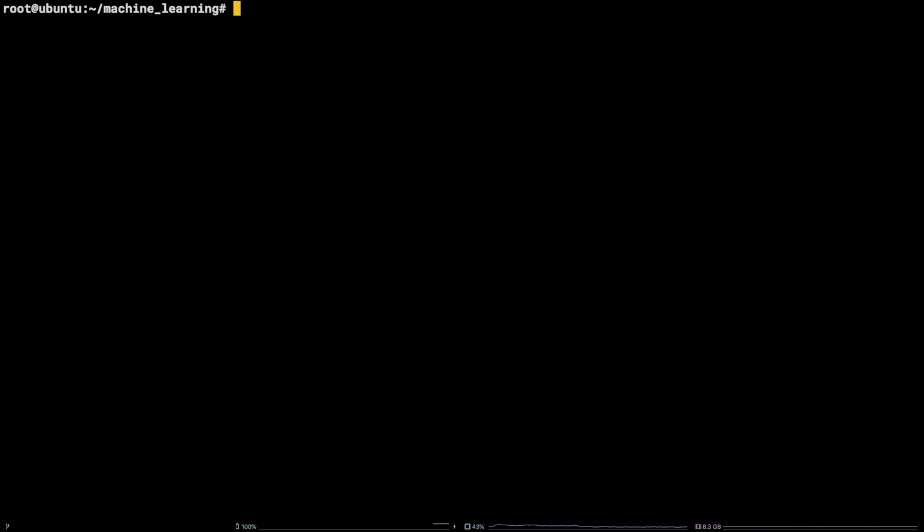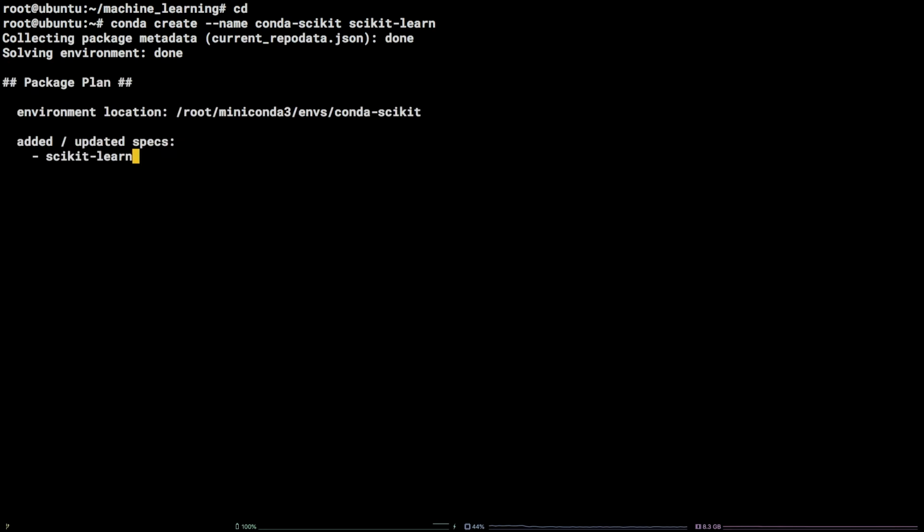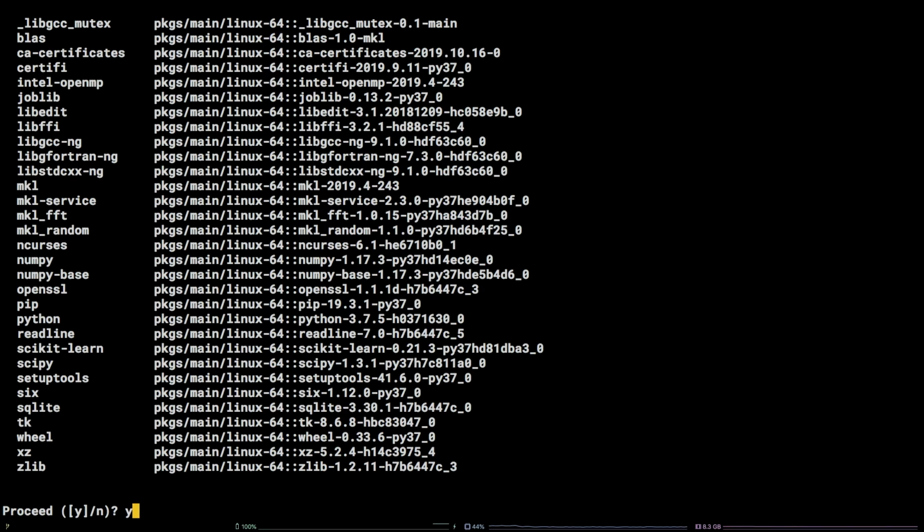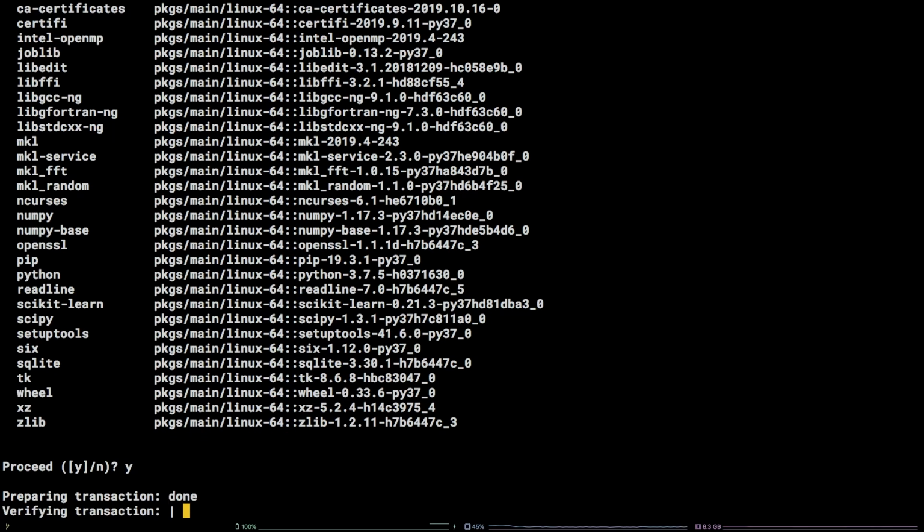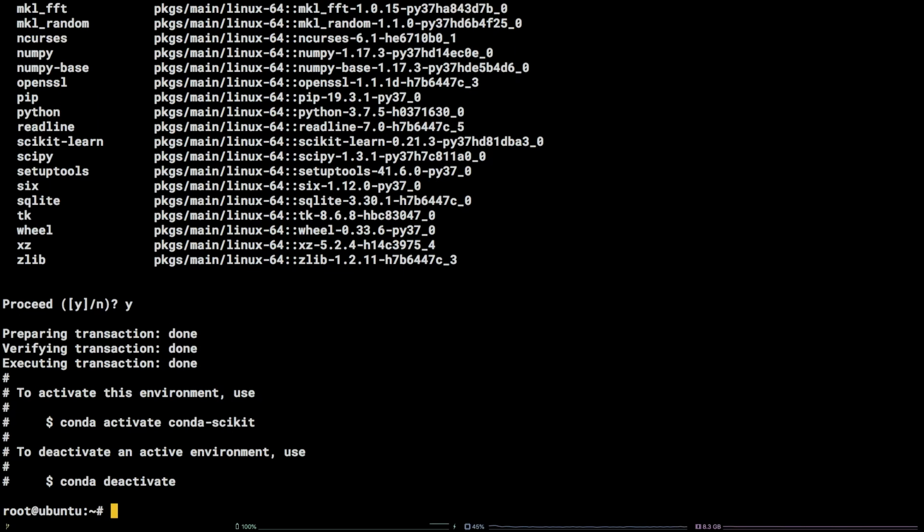In order to create a new conda environment and install scikit-learn, we only need to run a single command. conda create --name conda-scikit scikit-learn. We should be prompted to allow conda to go out and grab the dependencies for scikit-learn. Go ahead and hit Y and press Enter to continue with the installation.